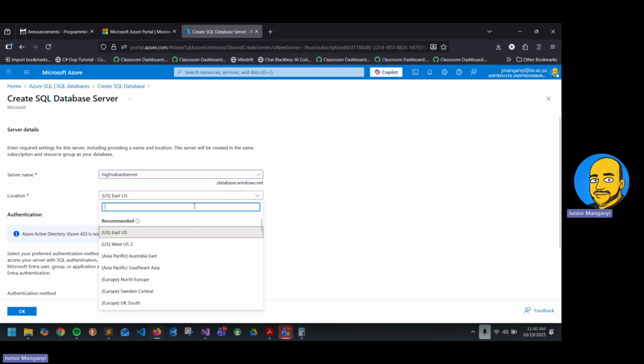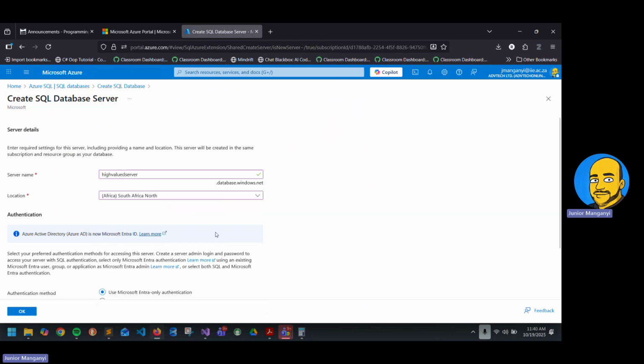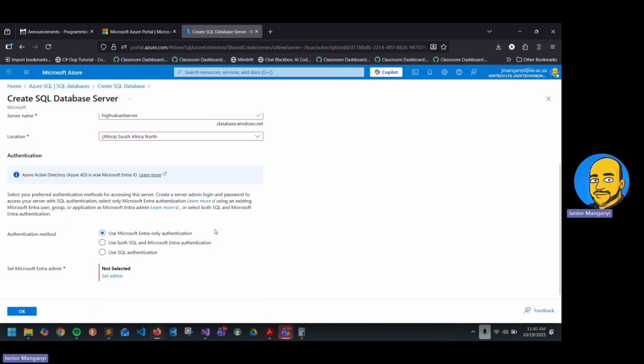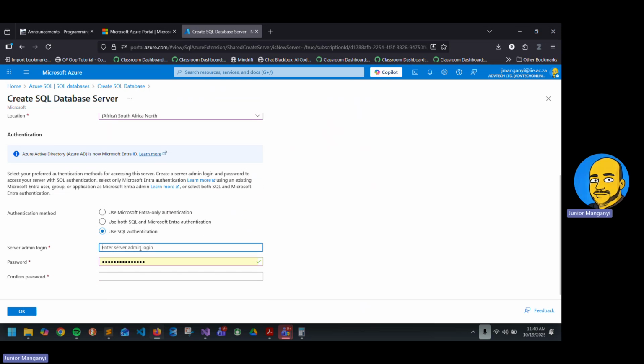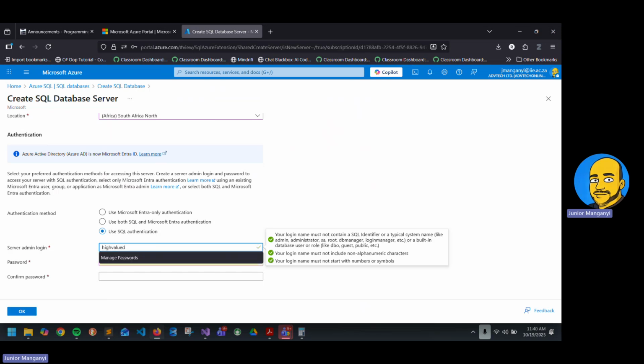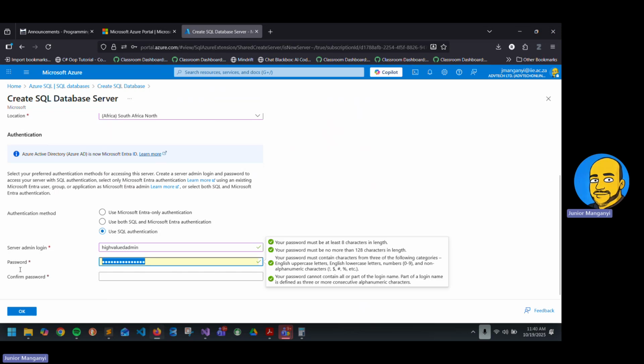All right, the location, it is best to choose ours, which is South Africa North, but if it doesn't work, you can go and select the other one. You can test them over and over to see which one will work. And then you'll use SQL authentication. Then there you're going to create the username. So I'll call this I valued admin. And then I will need a password.